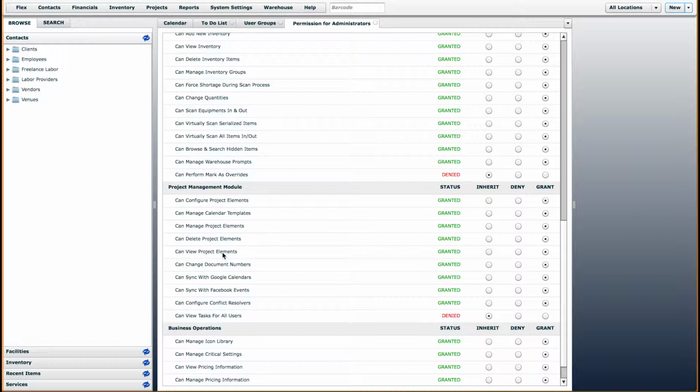A lot of times this is typically always granted, can view project elements, because there's not a whole lot that people can do in Flex without this granted. If you have just a shop tech who needs to work with pull sheets, then you probably want this granted, even though he's never going to view a financial document. Really, like I said, there's not a whole lot you can do without being able to view project elements.